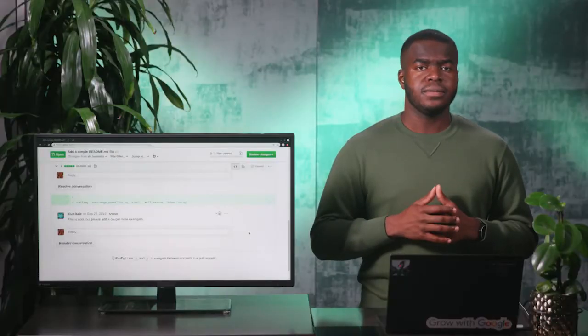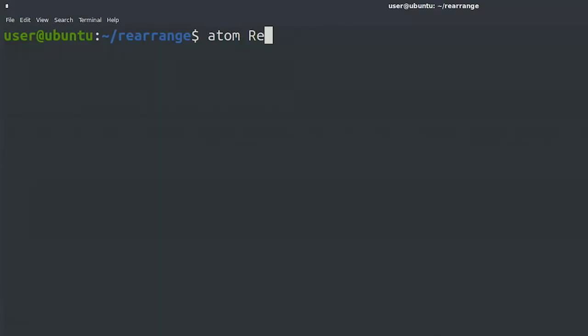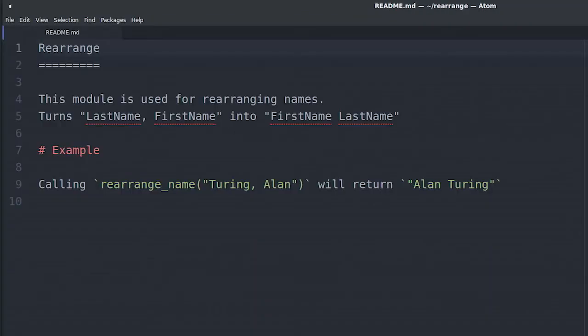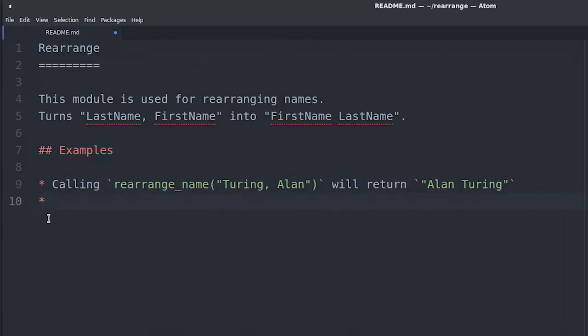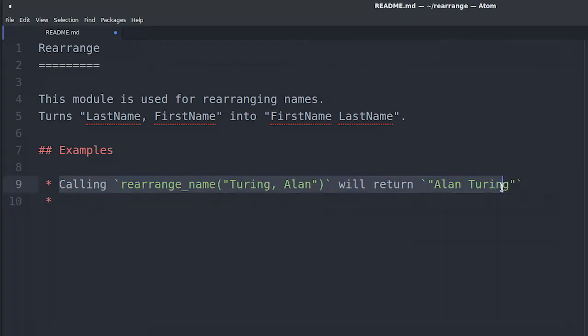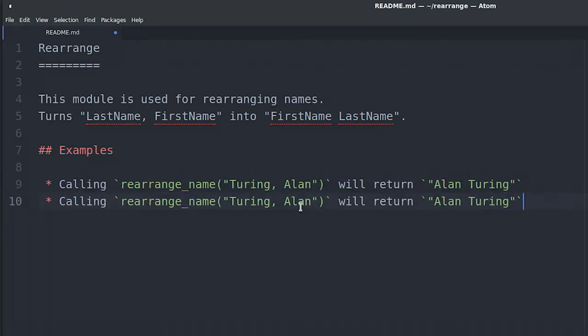Let's fix these. We'll add a period at the end of the second sentence, and then add a second hashtag before the example title, and finally add a few more examples. To do that, we'll use the star character, which is another feature of the Markdown language that lets us easily create bullet points. So we'll add a couple more lines with the same format and say that Hopper, Grace M turns into Grace M Hopper, and that Voltaire stays as Voltaire.